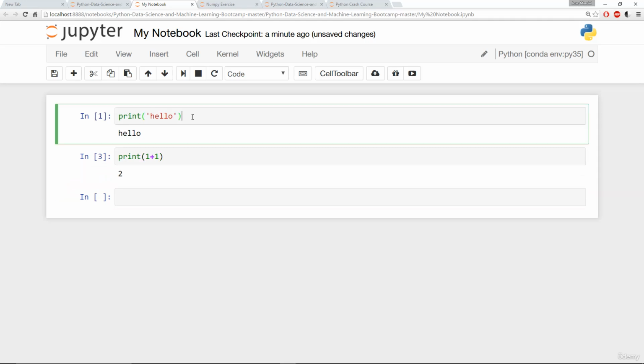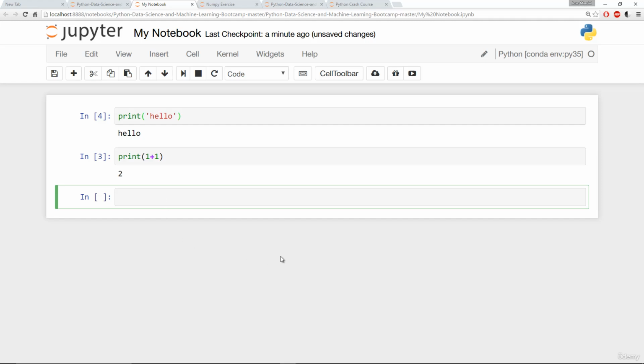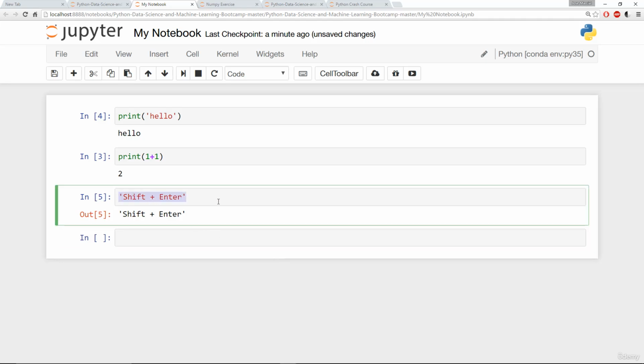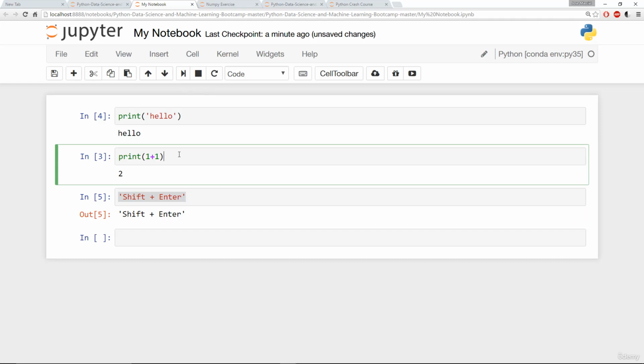Okay, so you don't always have to come up here and click this run cell. What you can do is actually just do Shift Enter. Let me put it as a string, Shift Enter. And if I do Shift Enter, it will go ahead and run whatever is in that cell. So keep that in mind. That's a really nice way to just run stuff quickly so you don't have to constantly come over here and click Run Cell. Another little trick is Alt Enter.